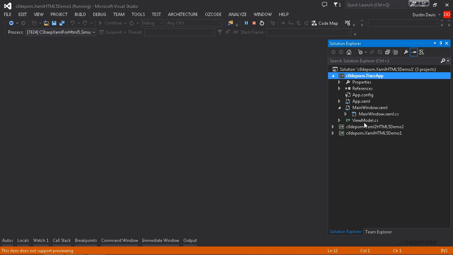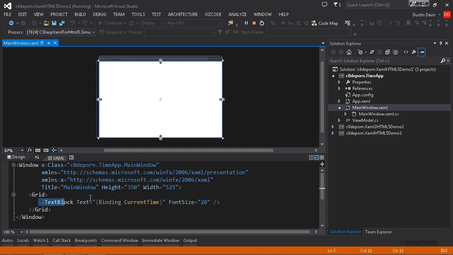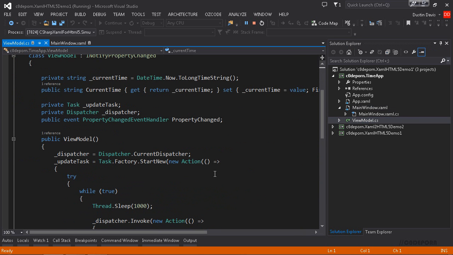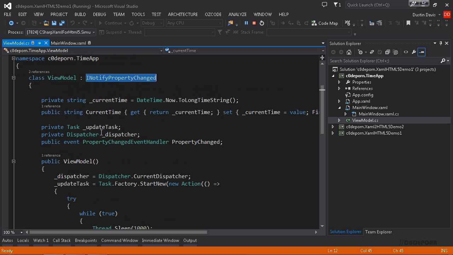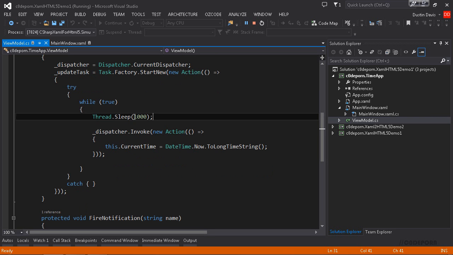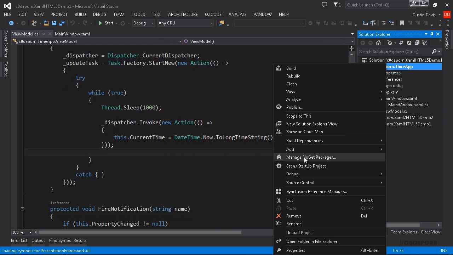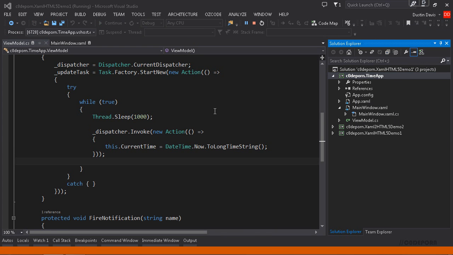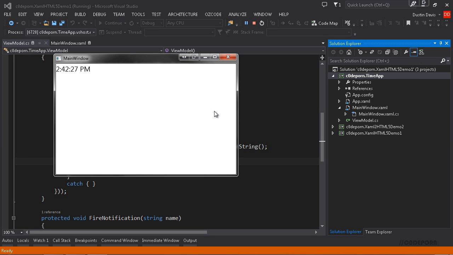And I will show you this WPF application that I created. Very simple application. All it has is a text block, and we're binding to the current time. In the view model, we're implementing INotifyPropertyChanged. And then we've got the property CurrentTime that we're binding to. So all I'm doing here is initializing a task, and inside that task, we're just in a while loop. We sleep for 1 second, and then we update the current time value with whatever the current time is. Let's go ahead and run this. And of course, we see exactly what we expect. So every second, our time is getting updated.